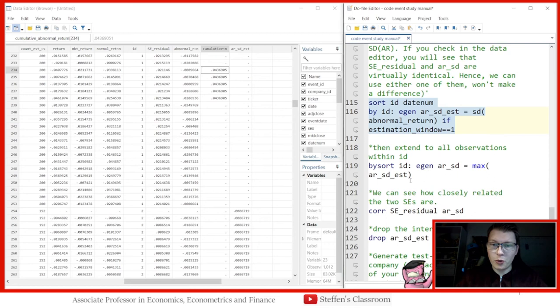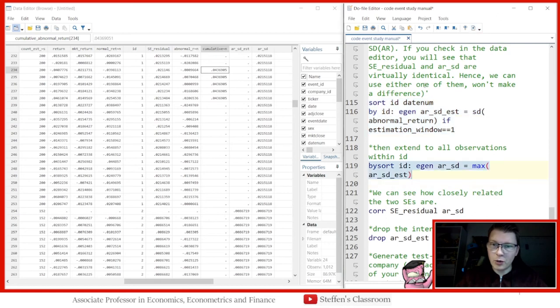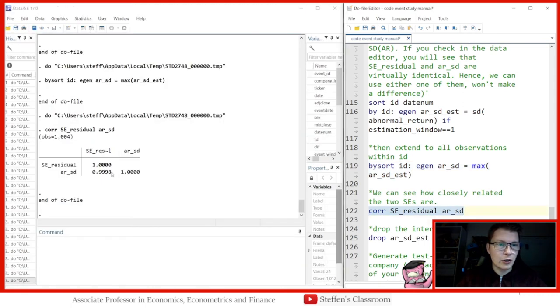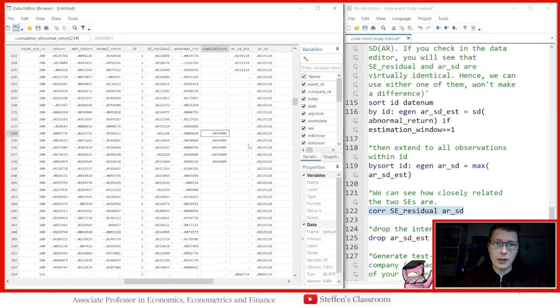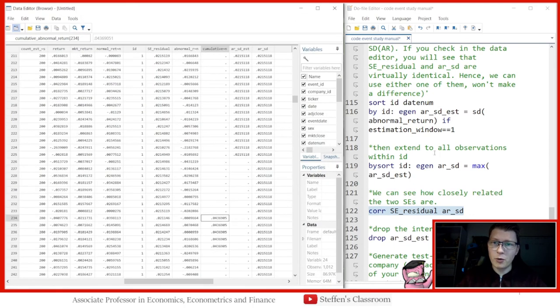And of course, you can always double check it here, because now we have the first type. We have the second one here as well. And we can just check the correlation between the two to really see that there's not much difference here at all. So that is quite nice. They give virtually the same result.